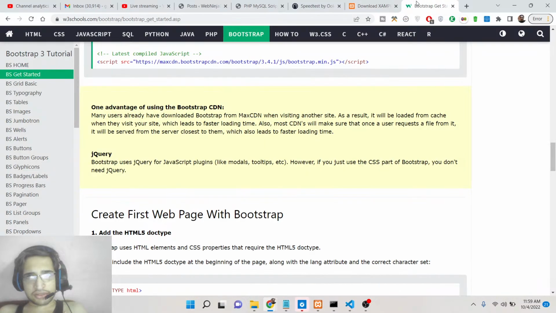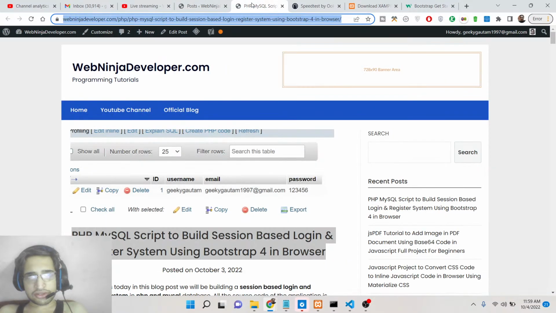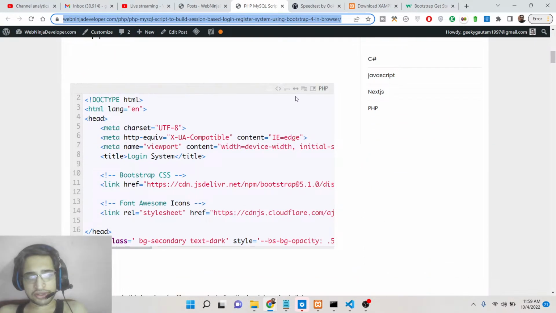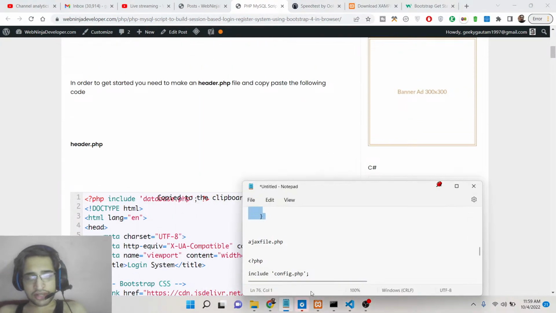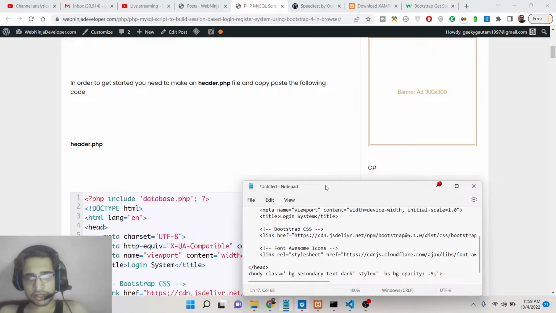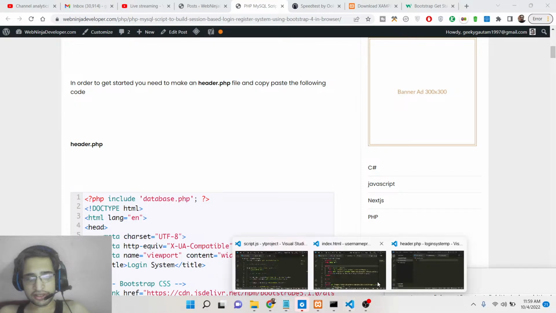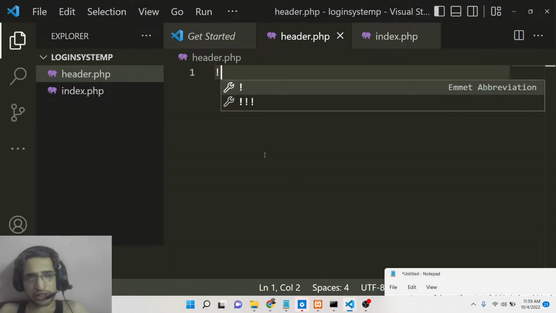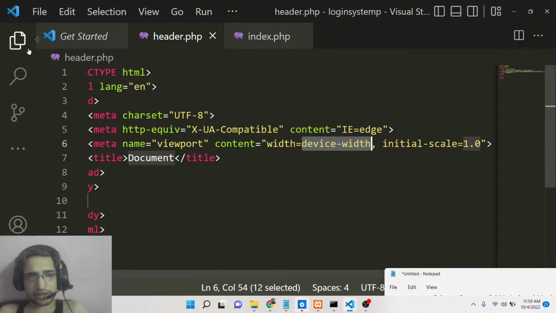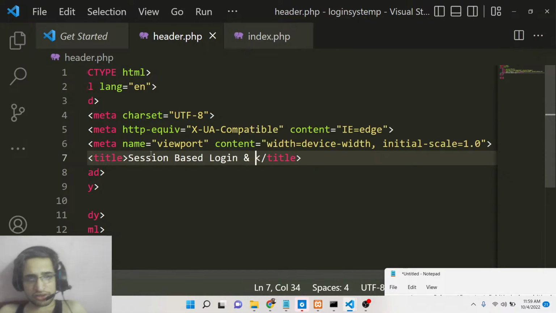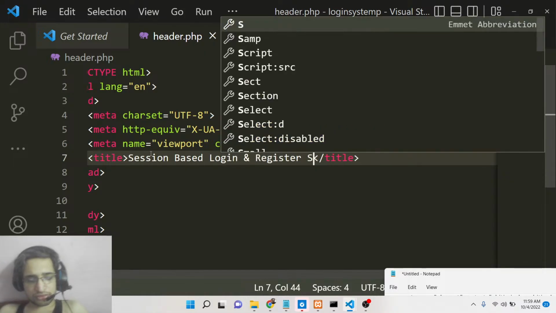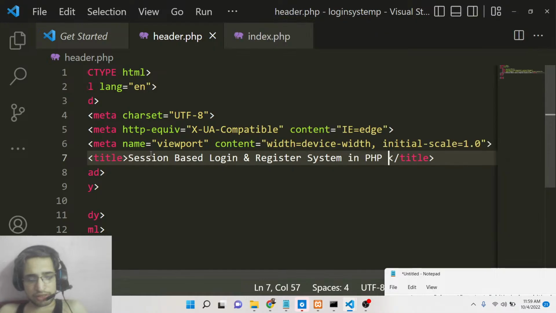So right here, guys, basically inside this blog post, the very first thing we will do is that we will write the header.php file. So header.php file is very easy, guys. Let me show you what we will be doing inside this file. So inside header.php, guys, basically you will need a simple title, that is session based login and register system in PHP and MySQL.